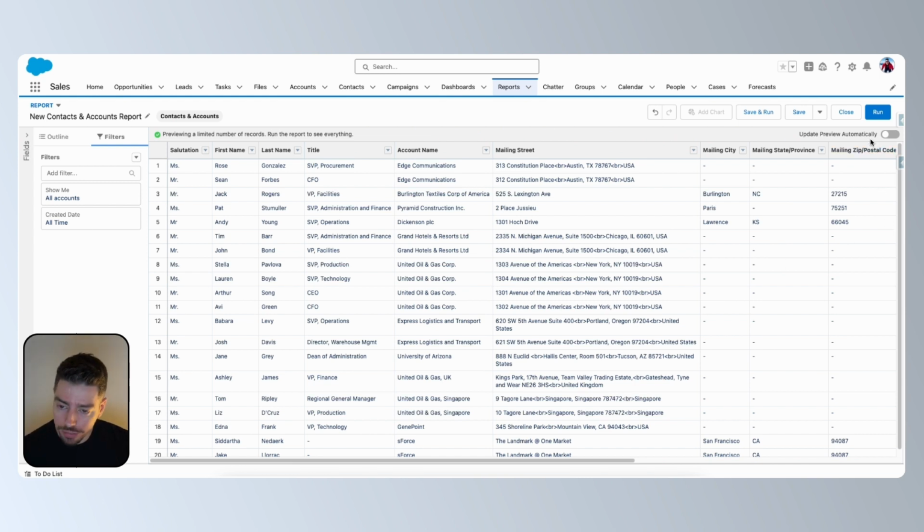So if you have a lot of changes to make, I recommend turning the update preview automatically toggle off, because otherwise this is going to continuously keep refreshing for you. But if you only have a few updates to make, or if you want to make updates and kind of see the results before you make another update, then it's a good idea to keep this on. So I'm going to go ahead and keep it on.